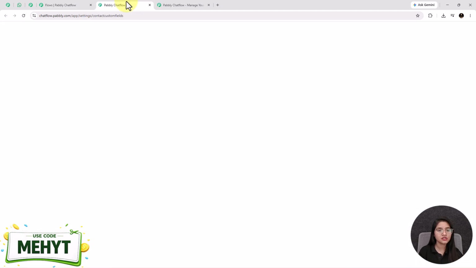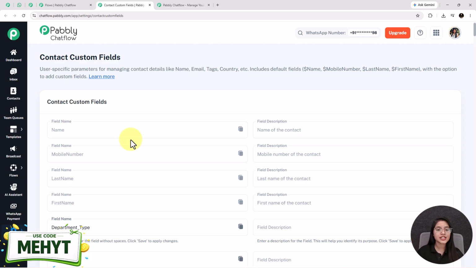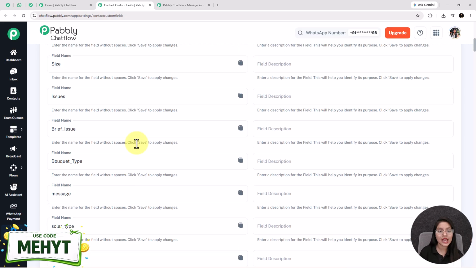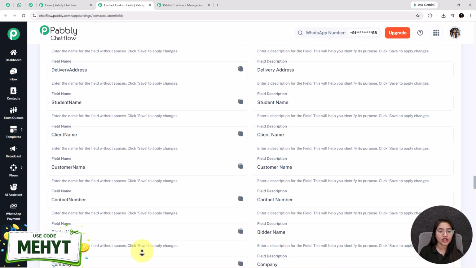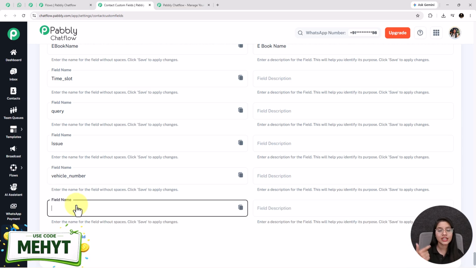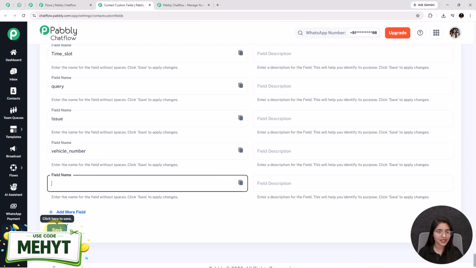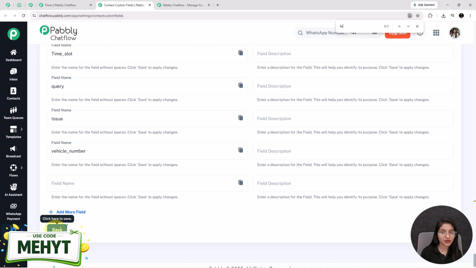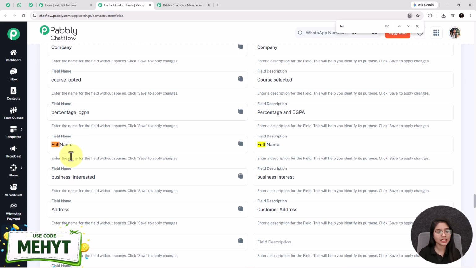custom fields option. See, it is a customer-specific parameters for managing contact details like name, phone number, service type, and much more. When you scroll down, you will see one option by the name of plus add more field. When you click on it, it will provide you one field name box where you have to enter the contact custom field, also the description here. After that, just click on the save button. I have already created one contact custom field by the name of full name, so I am not adding more.